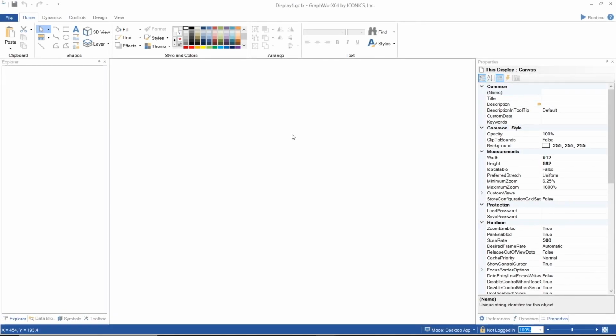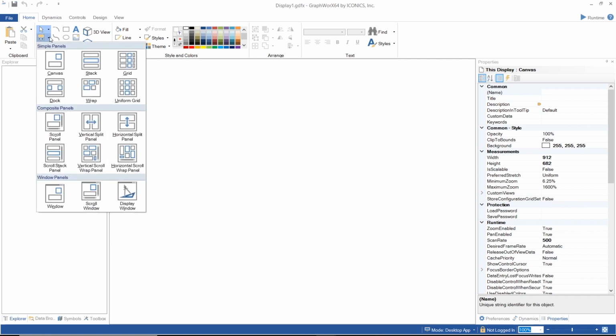In this video, we are going to learn about how to add a wrap panel or a stack panel to your display. Panels are containers similar to groups, yet with automatic layout of the contained objects to help the user arrange the objects, and you can find them on the Home ribbon under the Shapes section. There are several types of panels you can add to a display.